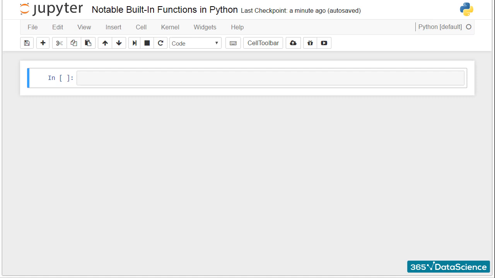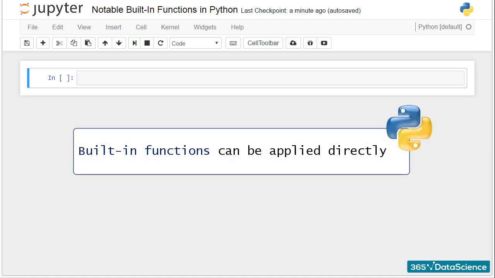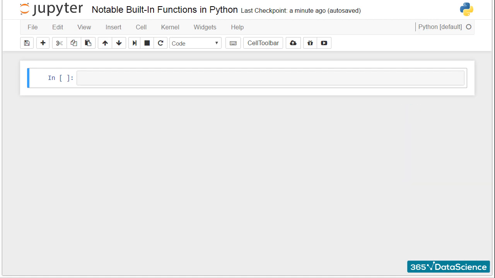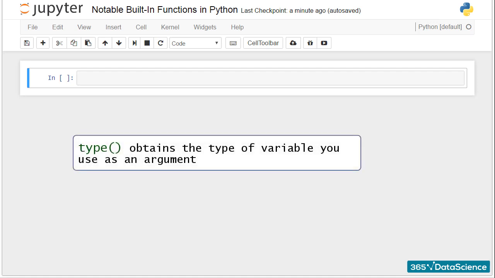When you install Python on your computer, you are also installing some of its built-in functions. This means you won't need to type their code every time you use them. These functions are already on your computer and can be applied directly. As a matter of fact, you saw examples of built-in functions in the lesson about data types. The function type allows you to obtain the type of variable you use as an argument.